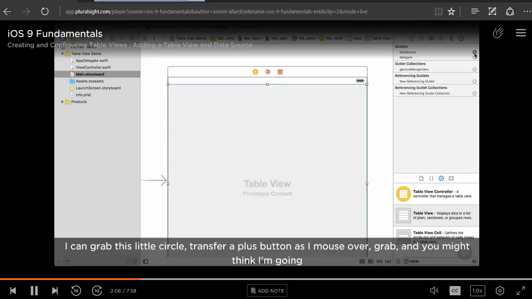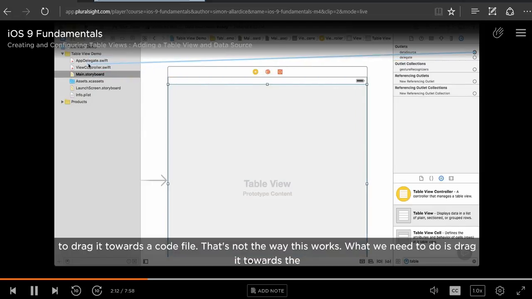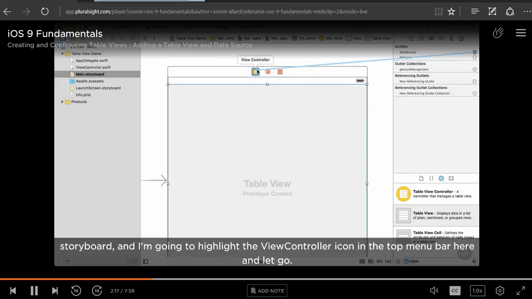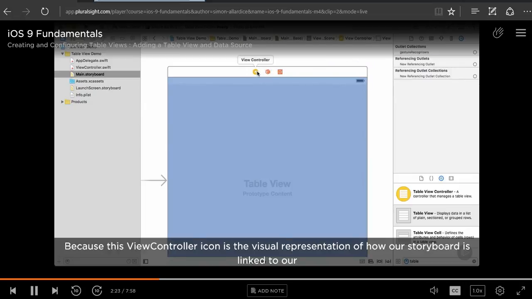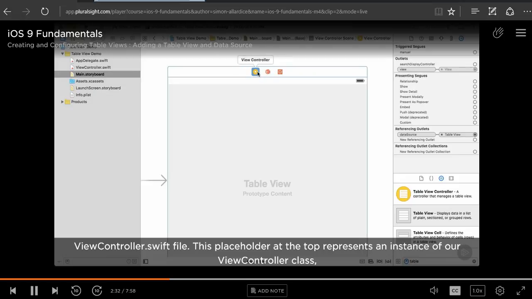I can grab this little circle, it turns to a plus button as I mouse over, grab, and you might think I'm going to drag it towards a code file. That's not the way this works. What we need to do is drag it towards the storyboard, and I'm going to highlight the view controller icon in the top menu bar here and let go. Because this view controller icon is the visual representation of how our storyboard is linked to our viewcontroller.swift file. This placeholder at the top represents an instance of our viewcontroller class, or viewcontroller Swift file.